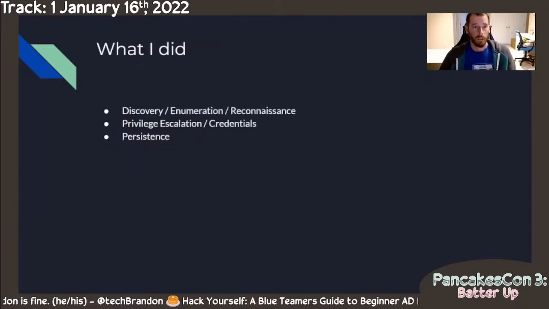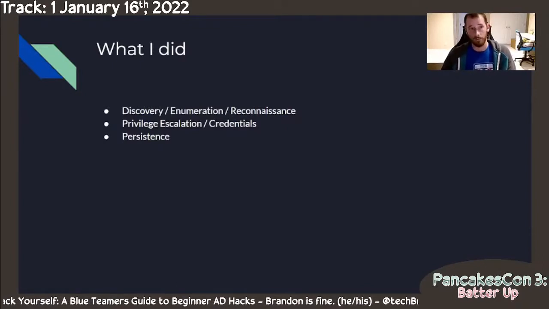So what I did was narrow in on three main areas. The rest of the talk is basically going to be some of the discovery, enumeration, reconnaissance type stuff, basically looking around. Then I did a little bit of attempts at privilege escalation, another word that's hard to say, and some credential dumps. Then lastly, we did a little bit of persistence tests.